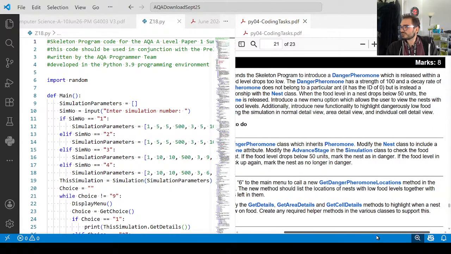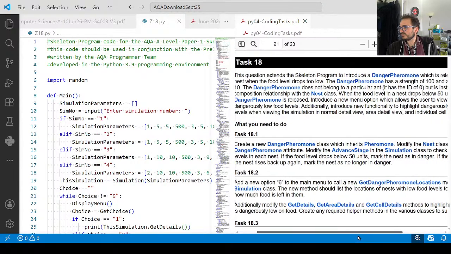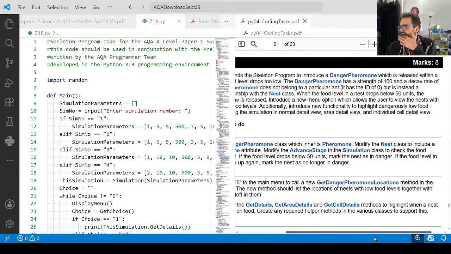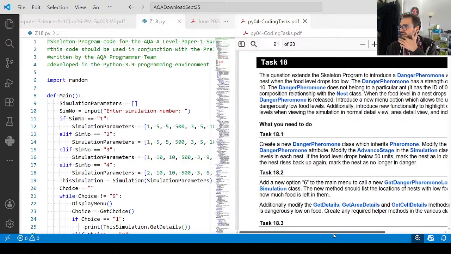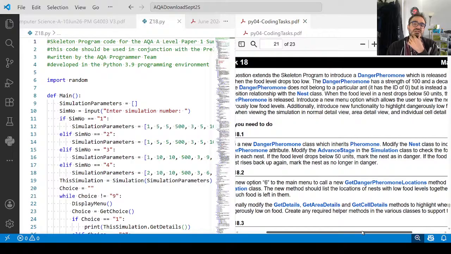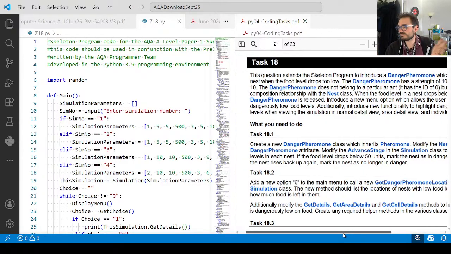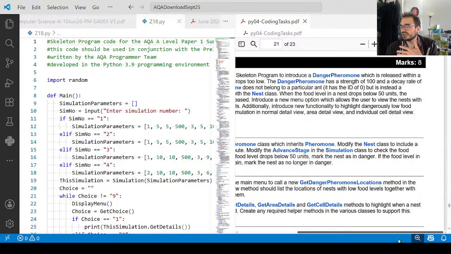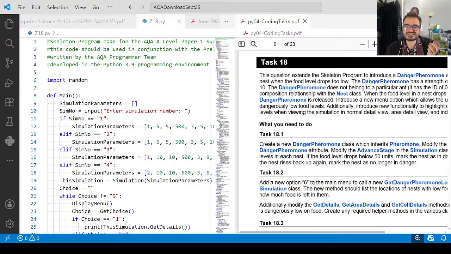So when the food drops below 50 units, okay, so again, this is useless from a simulation perspective because the nest releases a pheromone, but it doesn't affect the ant behavior at all. And the ant pheromone, this feels slightly pointless.